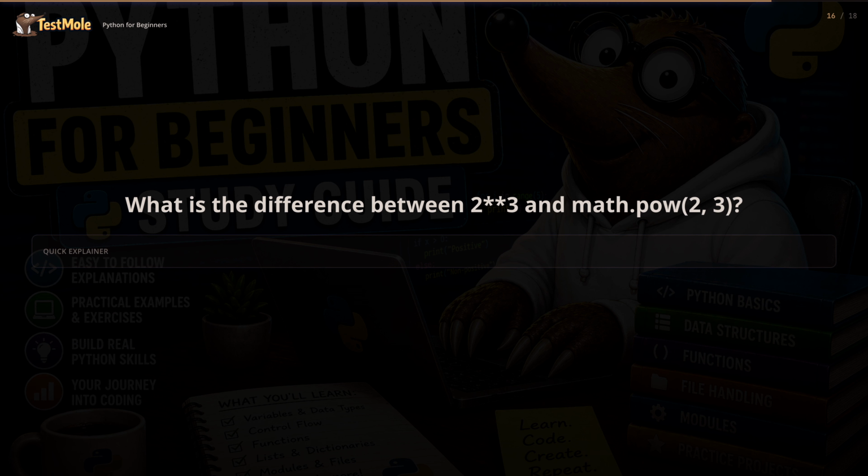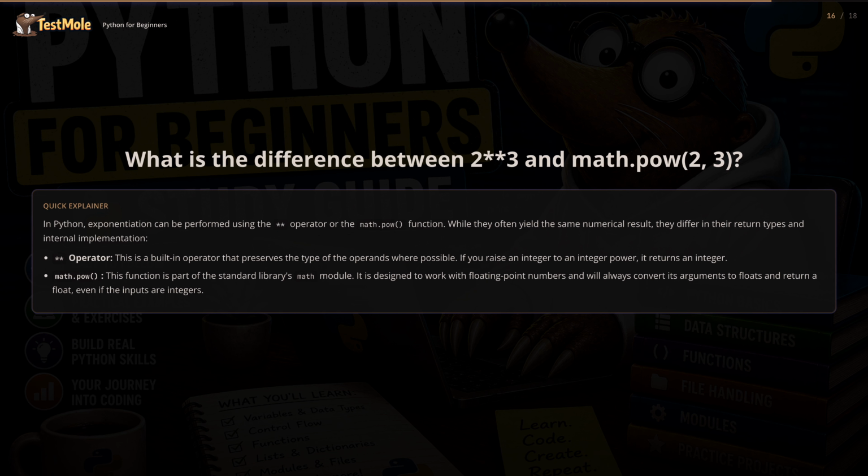What is the difference between 2**3 and math.pow(2, 3)? In Python, exponentiation can be performed using the ** operator or the math.pow function. While they often yield the same numerical result, they differ in their return types and internal implementation. The ** operator is a built-in operator that preserves the type of the operands where possible. If you raise an integer to an integer power, it returns an integer.